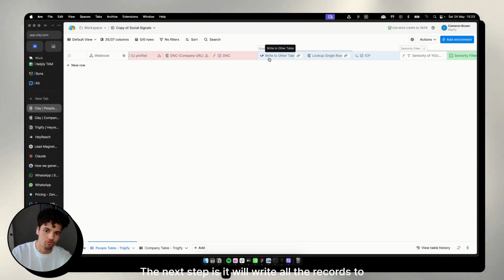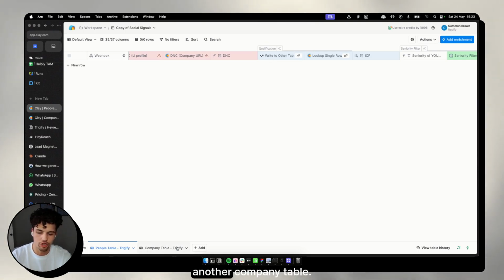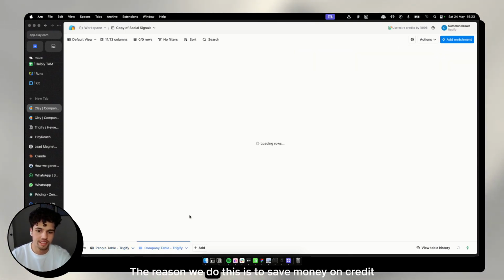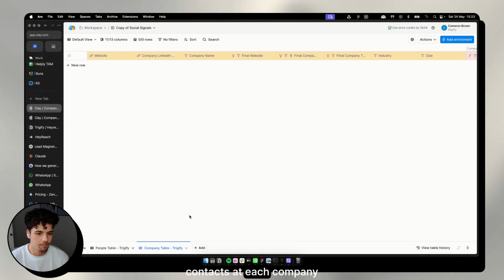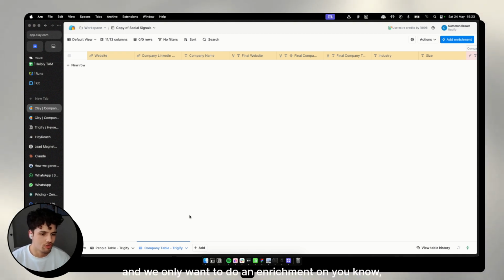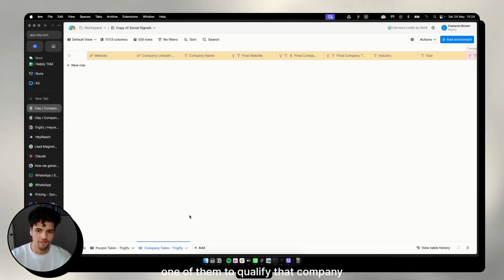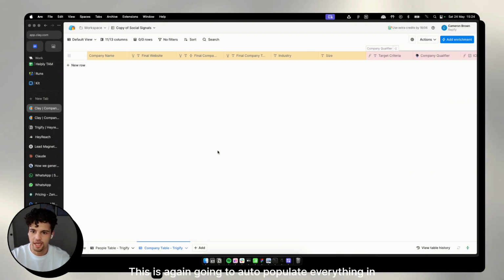The next step is it will write all the records to another company table. The reason we do this is to save money on credit, as we might have two or three contacts at each company, and we only want to do an enrichment on one of them to qualify that company, saving us three times the cost. This is again going to auto populate everything in yellow.